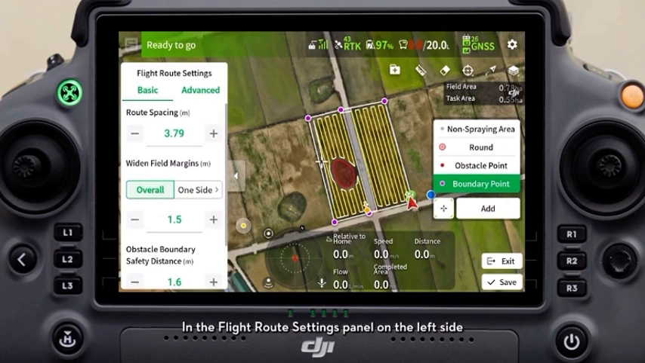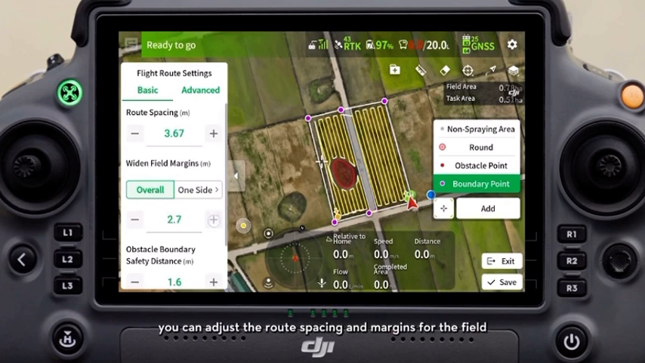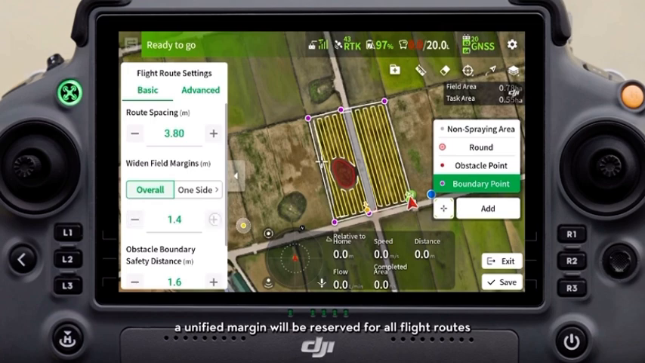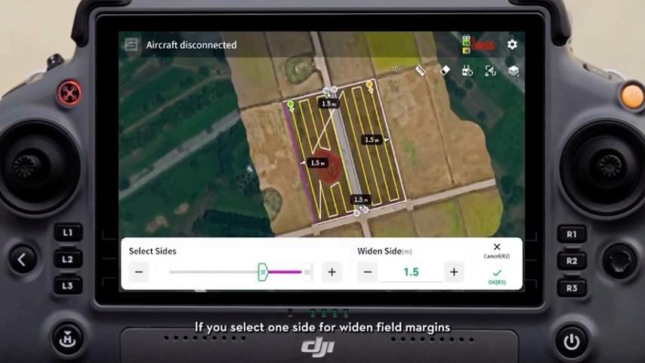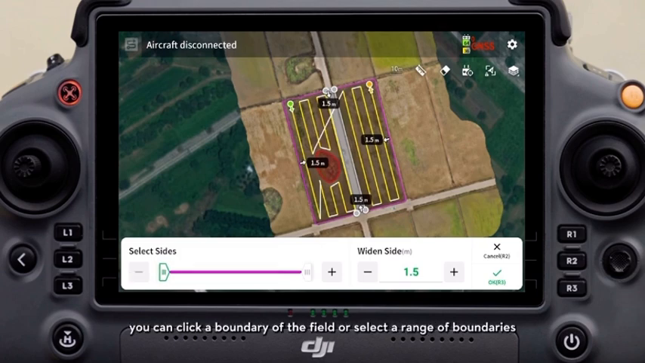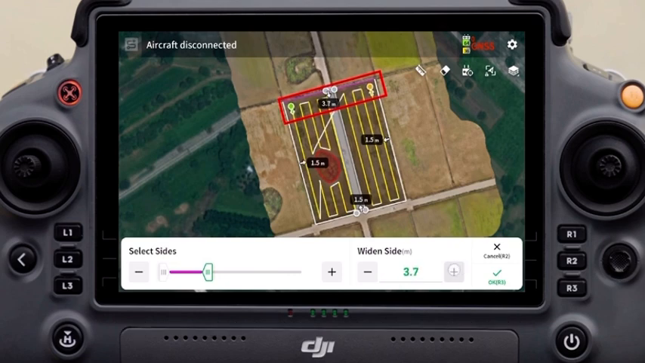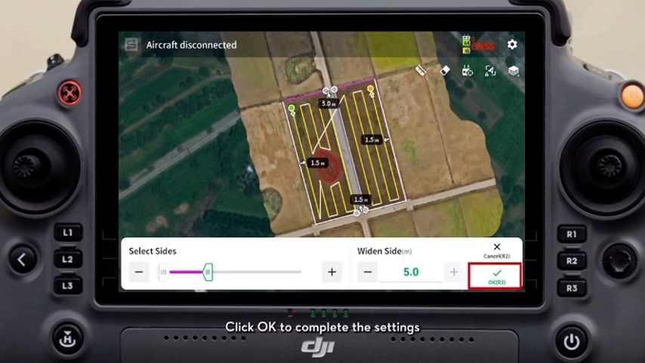In the Flight Route Settings panel on the left side, you can adjust the route spacing and margin for the field. If you select Overall for Widen Field Margins, a unified margin will be reserved for all flight routes. If you select One Side for Widen Field Margins, you can click a boundary of the field or select a range of boundaries to adjust the margin for the flight routes close to the selected boundaries. The margin of the rest of the flight routes remains unchanged. Click OK to complete the settings.